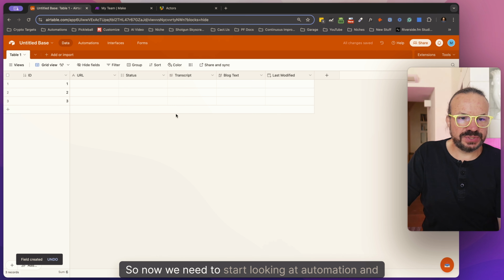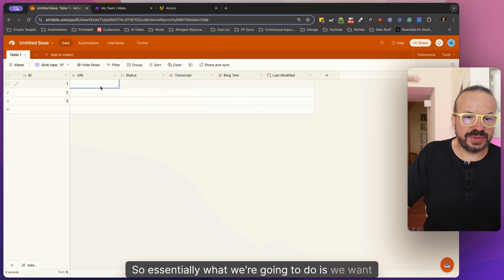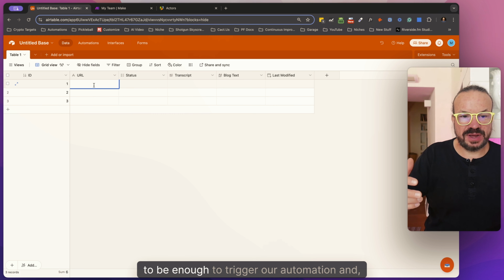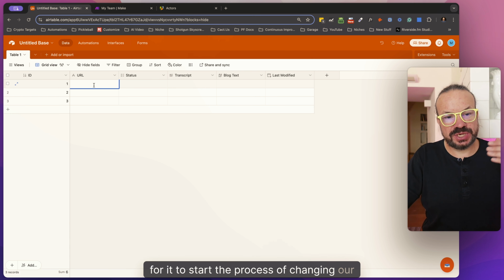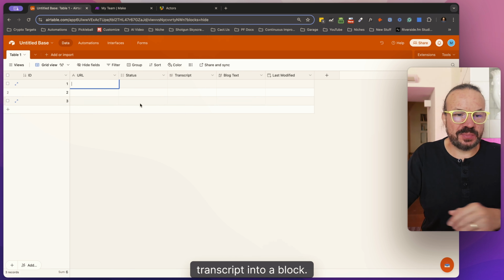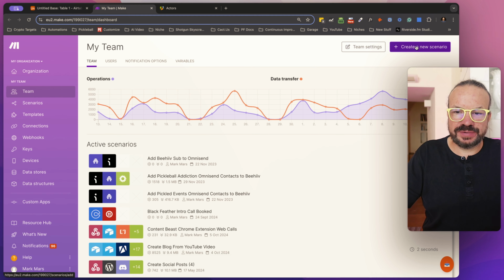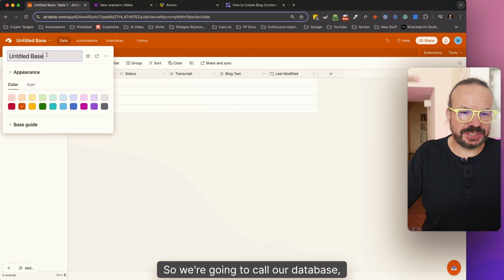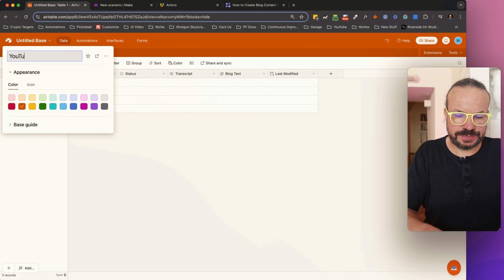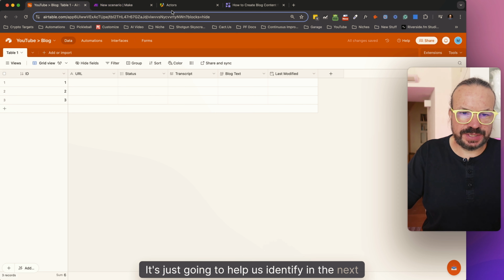So now we need to start looking at automation and how we're going to trigger that. What we want is to be able to add a URL in here, and for that to be enough to trigger our automation and start the process of changing our transcript into a blog. So let's go ahead and do that. In Make here, I'm just going to go create new scenario. Before we get started, I'm just going to rename our database. We're going to call our database YouTube to blog. This is just going to help us identify it in the next step.